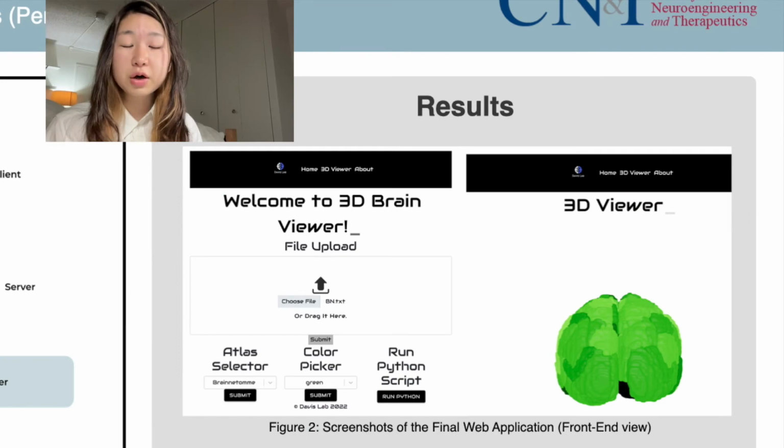Now let's go to the results. Figure 2 shows screenshots of the final web application. It had two main pages, Home and 3D Viewer. The home page contained the user's inputs: the file uploader, the atlas selector, the color picker, and the run Python script command. The 3D Viewer page basically had the 3D viewer, and the user could spin around the model using their mouse. Darker regions of the brain represent higher numerical values in the inputted CSV file.